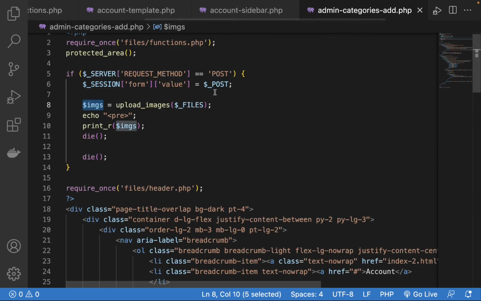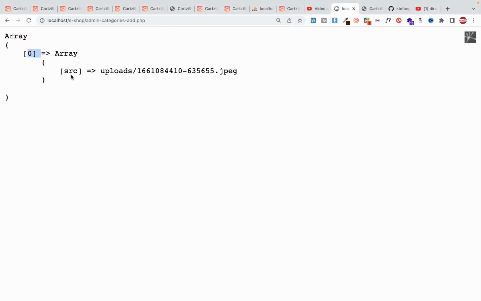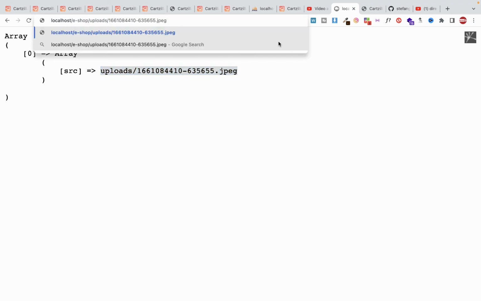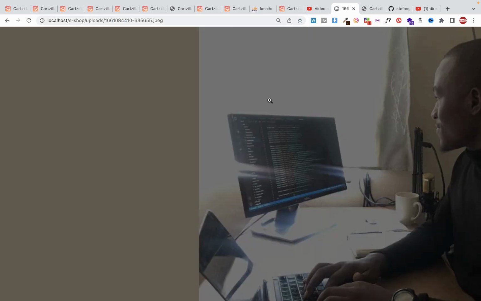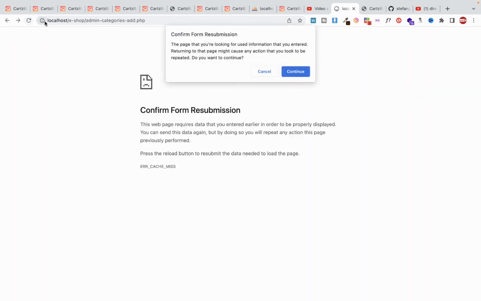Now let's go ahead and see what we've come back with. So I put here and then I refresh. You see an array of src, and this image, if I just simply put stroke here, we should be able to see the image, and you can see the image is there. It's great to have learned how to upload the image.